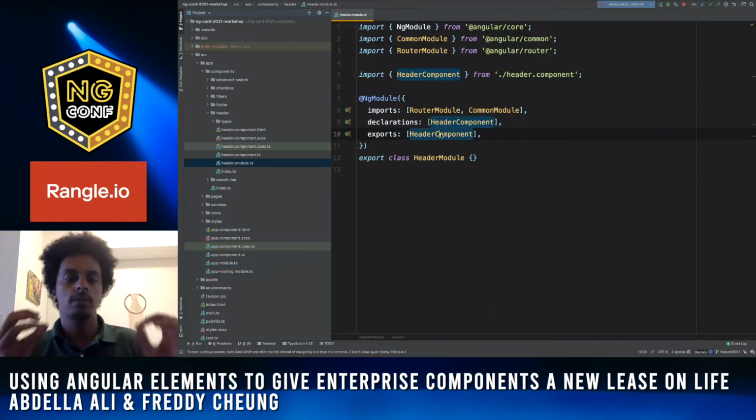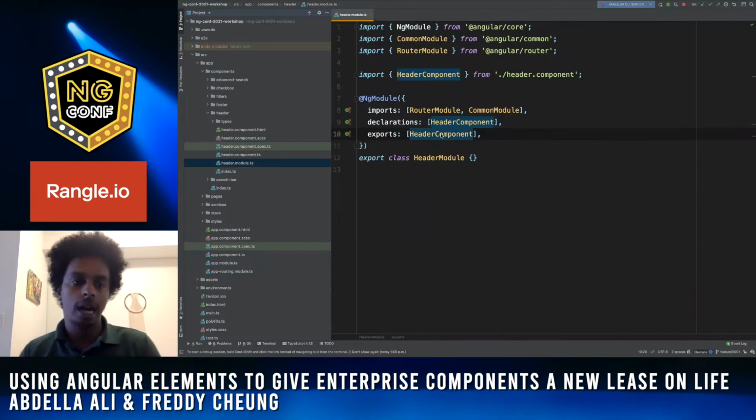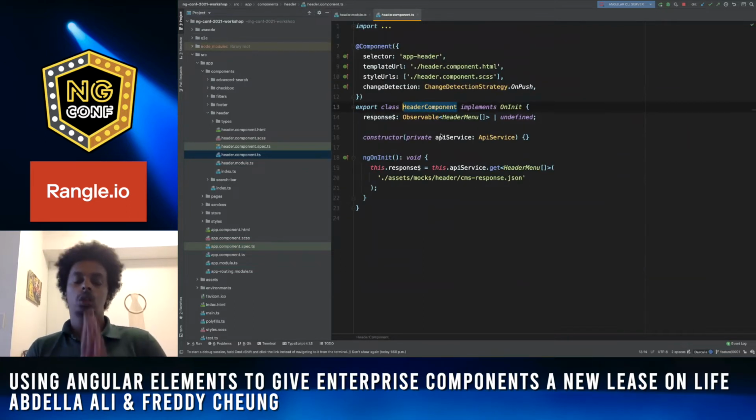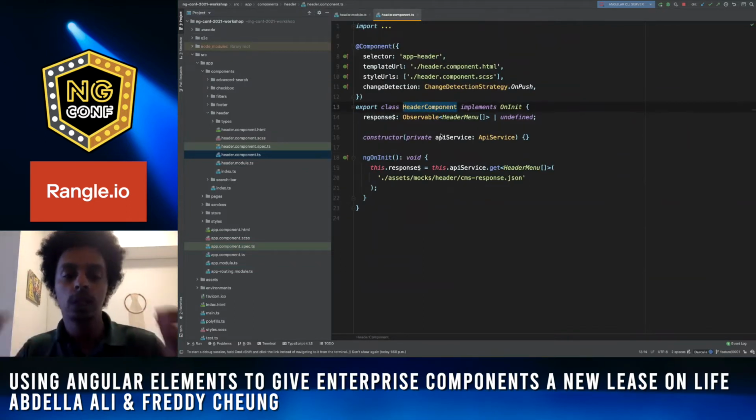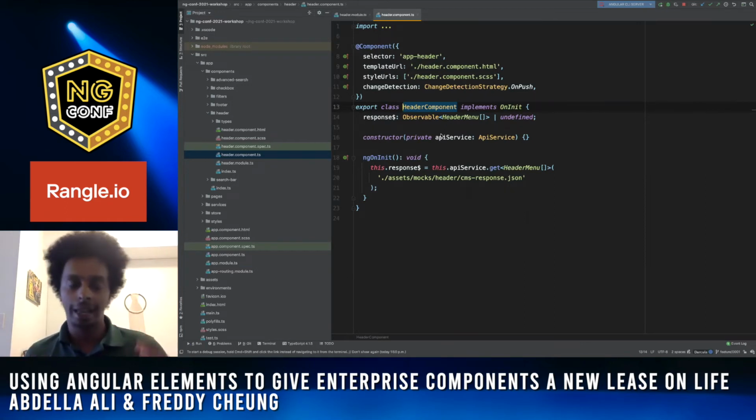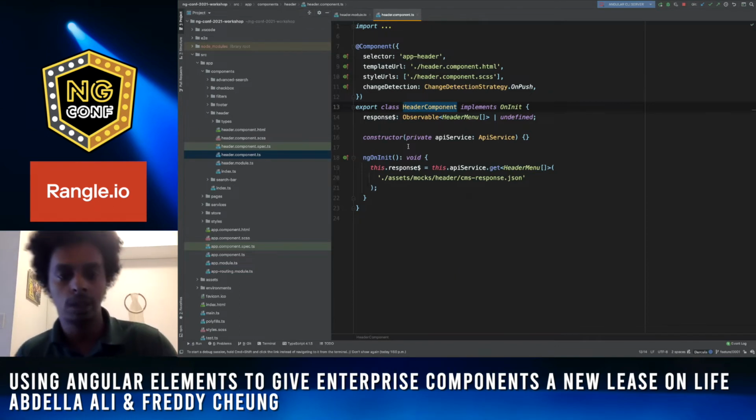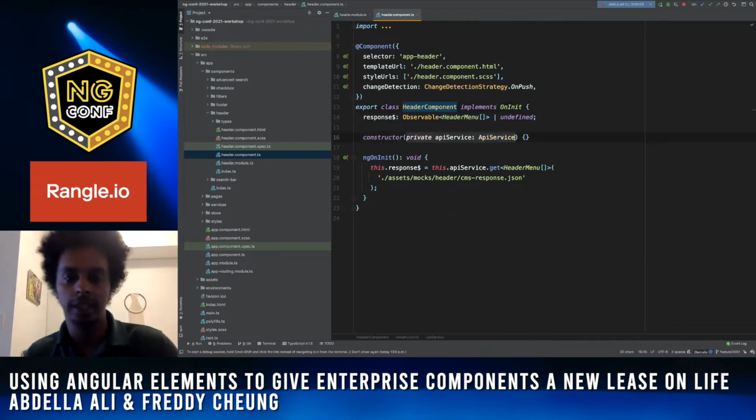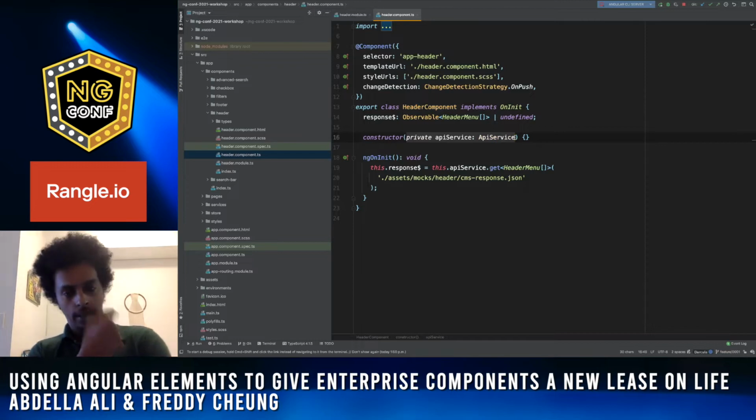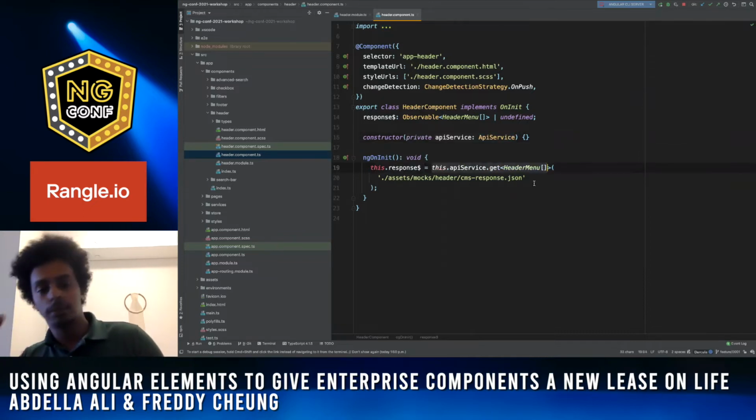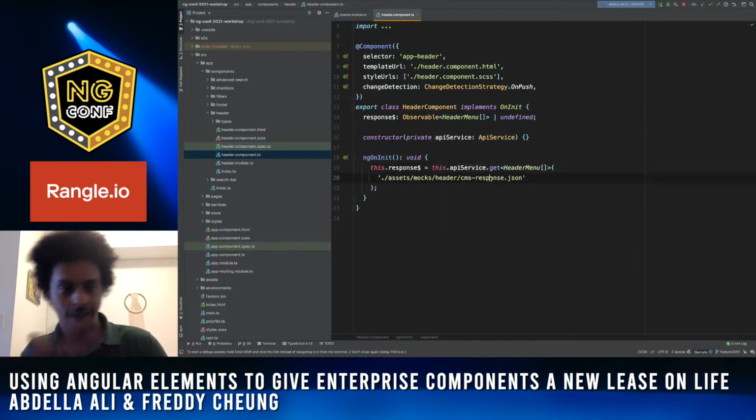So the main thing we want to talk about today, and in our first example here, is this header component right here. There are a couple things we can look at here. The first thing we want to highlight, which we'll also talk about later on, is this dependency injected private service right here. Now, this is great. It works. You can DI things in. It's available in your component. You can see right over here, we have this.response equal this.apiService, and it gets some nice mock data that Freddie wrote in that CMS JSON file.